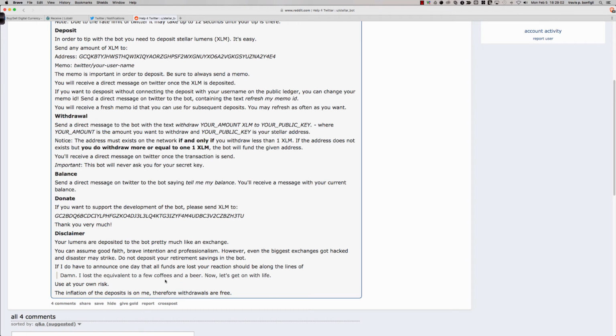So if you're a content creator and people are tipping you Stellar Lumens, chances are you're going to want to send it to your wallet. So now let's talk about how you do a withdraw. And you can see the balance, we just did that, right? You just send the bot a DM and say, tell me my balance.